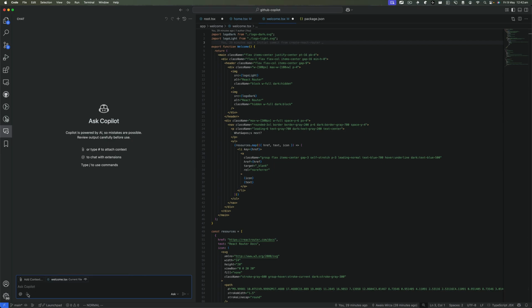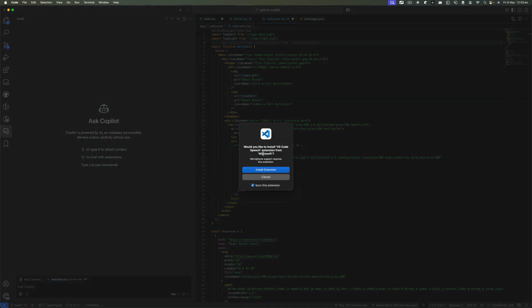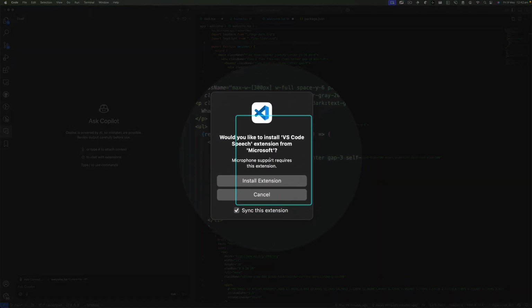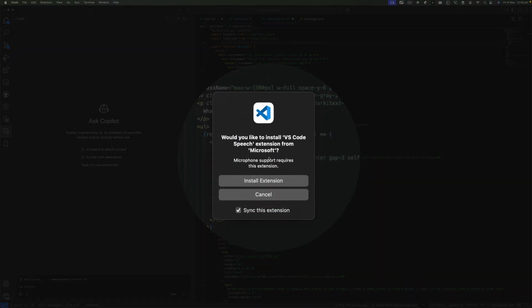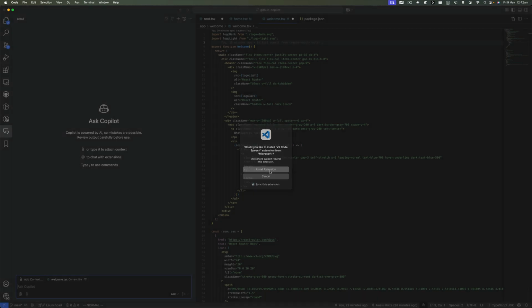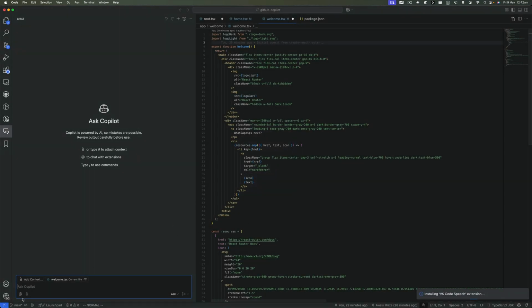We can also click on this mic icon and install this extension if you want to use voice to type instead of typing. A lot of people use it, but in my experience, when I try to speak, it just cuts off very quickly. So I rarely talk to the mic to write my queries.